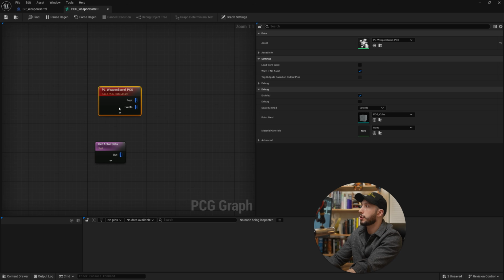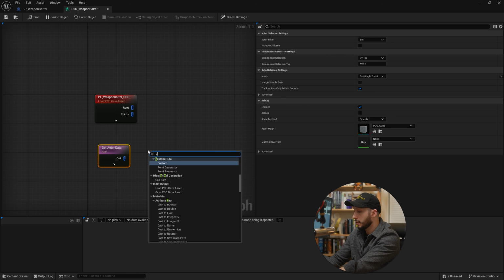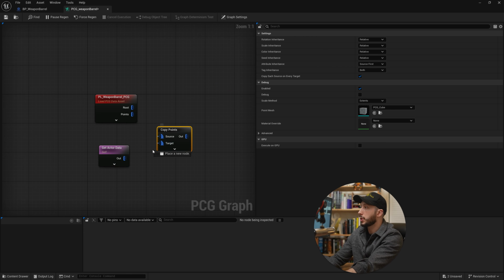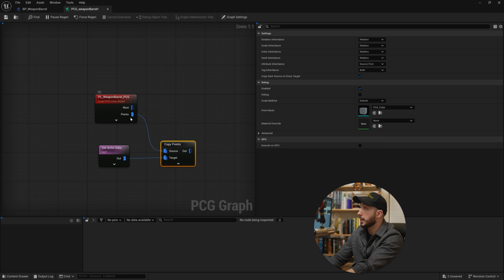Now we need to attach our PCG data asset to each of those points. In this case, it's just one point. So we'll right click and choose copy points. The target is our get actor data node, and the source is the points coming out of our PCG assembly. This root point is like the origin point of the assembly, which in some cases is used for certain effects, but all I need is the points here and the copy points node as well.